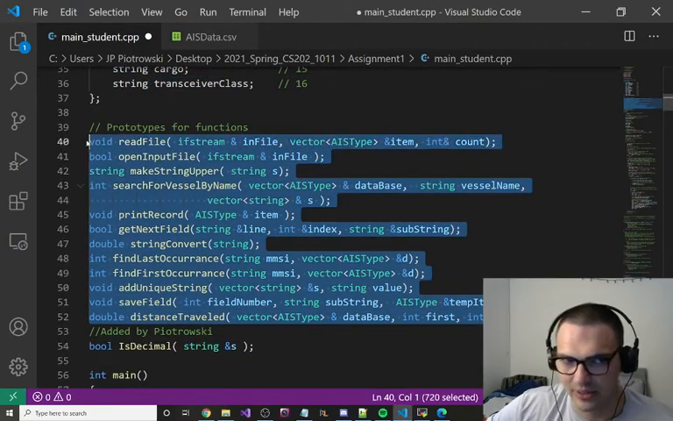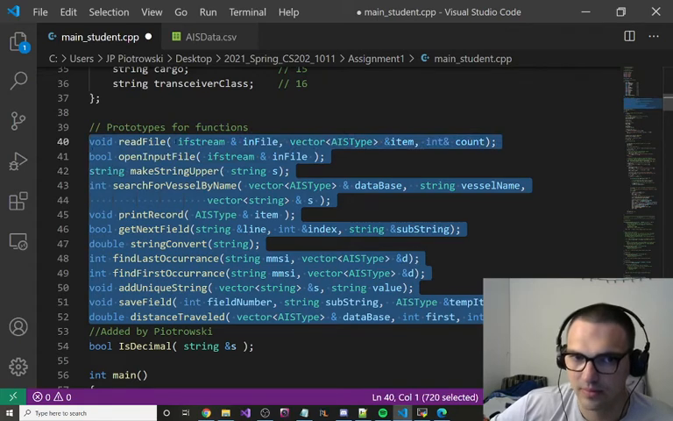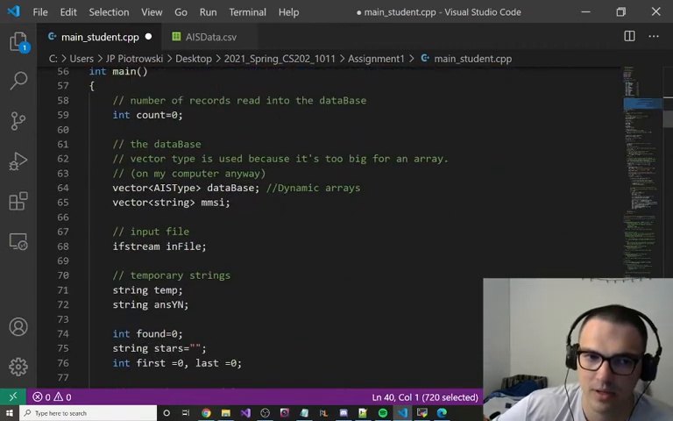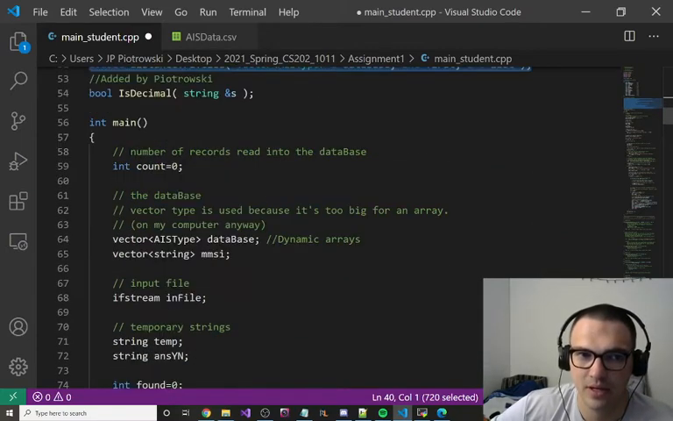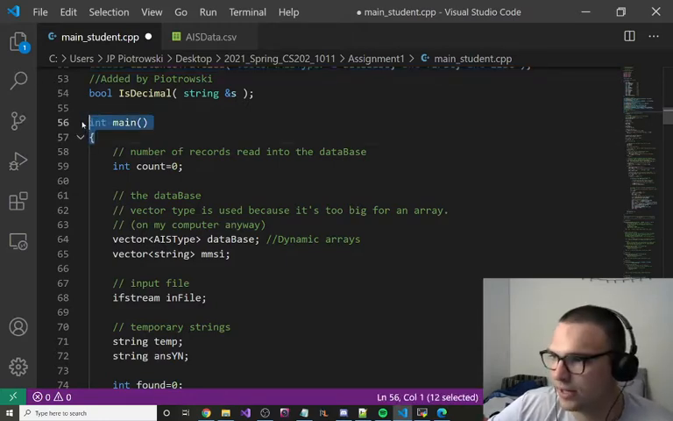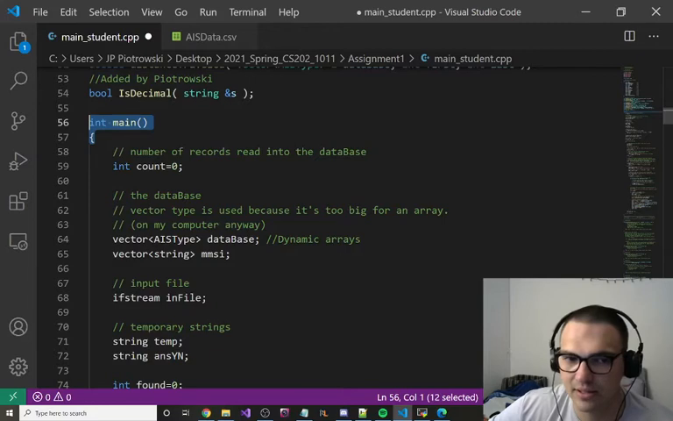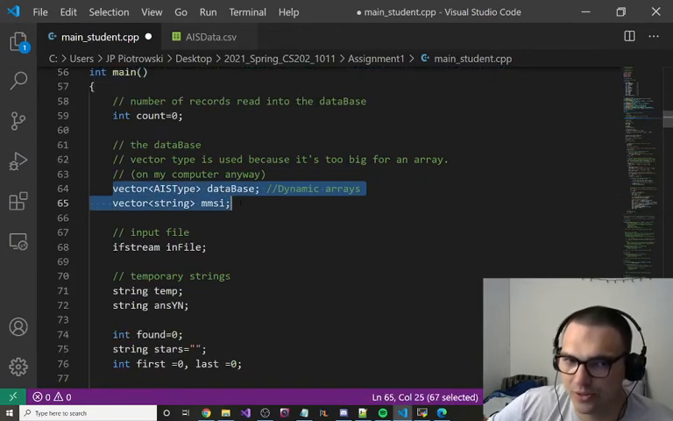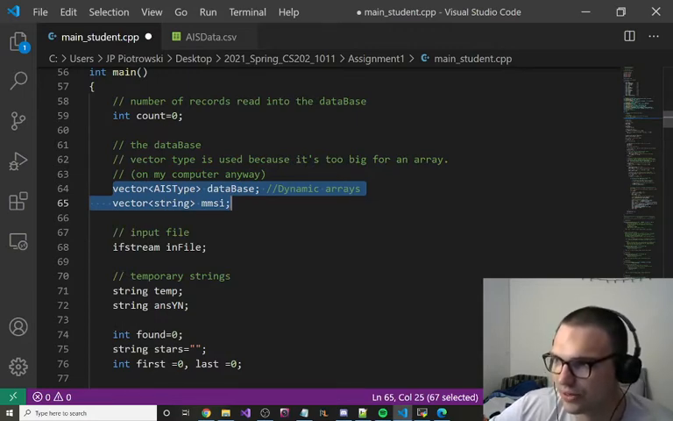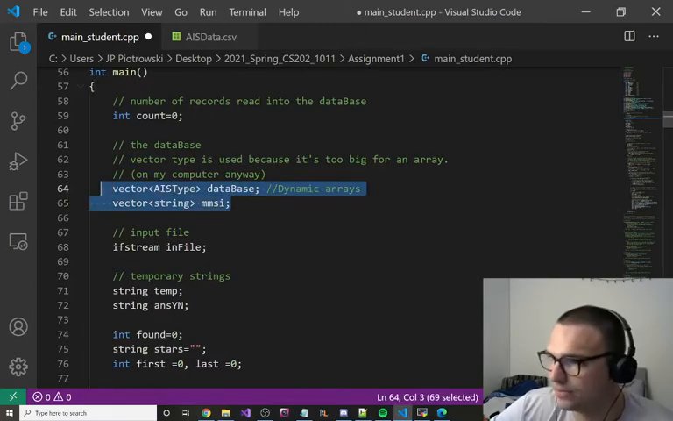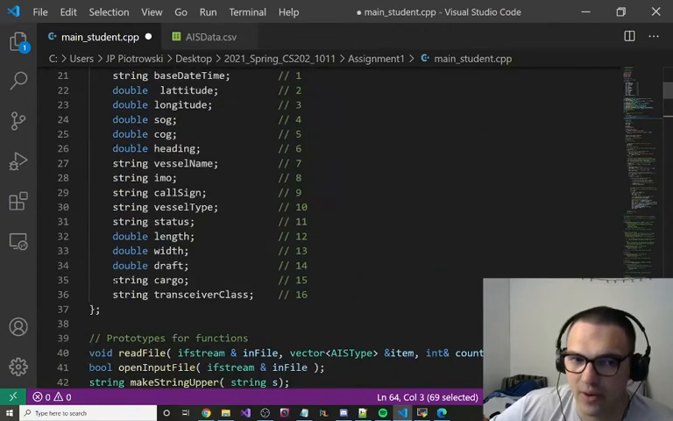Here are all the functions that we discussed, and they are explained in detail in the PDF. Here we have main. Int main is completely typed out for you, and you do not have to do anything in this main function. You can see here that we're using something called a vector. If you don't know what a vector is, check out the third video on this YouTube channel, in which I explain how to use a vector and I review how to use a struct.